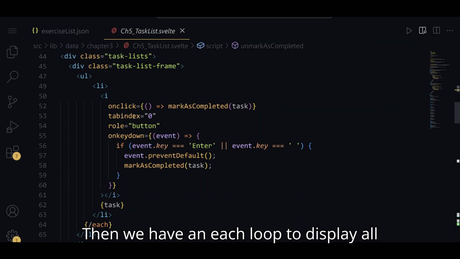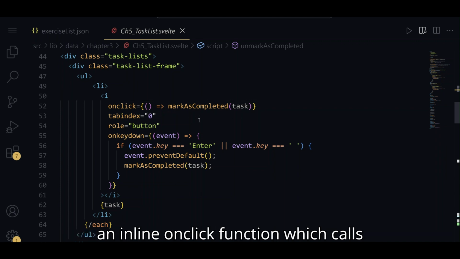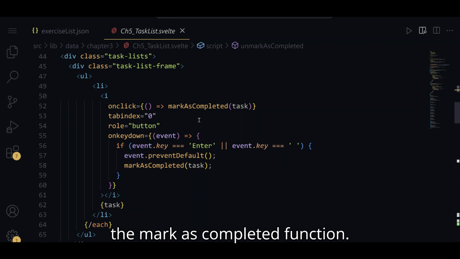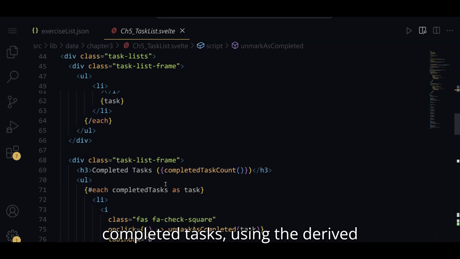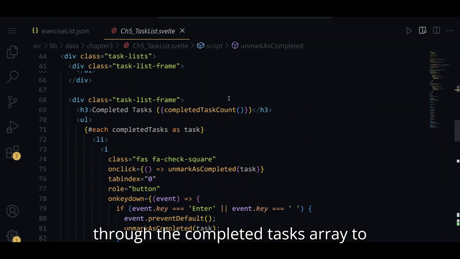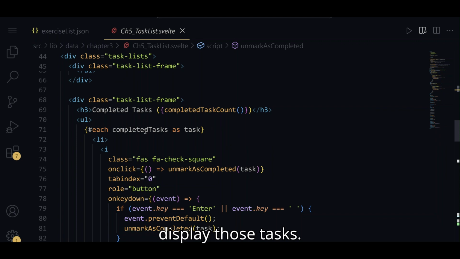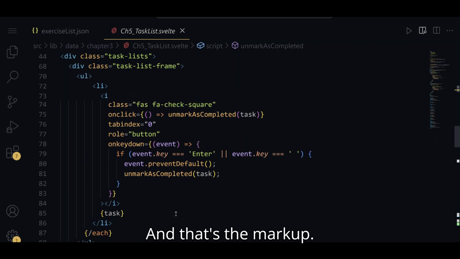Then we have an each loop to display all tasks and use the Font Awesome icon with an inline onClick function, which calls the markAsCompleted function. Next, we have a similar list for the completed tasks, using the derived counter completed task count and looping through the completed tasks array to display those tasks. And that's the markup.